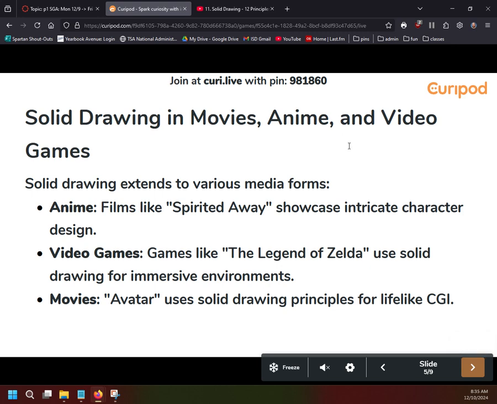Moving on to movies, anime, and video games specifically, films like Spirited Away are going to show intricate character design that has a variety of that solid drawing experimentation to it. If we think like Haku versus Chihiro, right? Those are two, Haku in dragon form, not in human form. Spoiler alert. Those two different shapes, those different solid drawings that those characters are made up of, communicate different things.